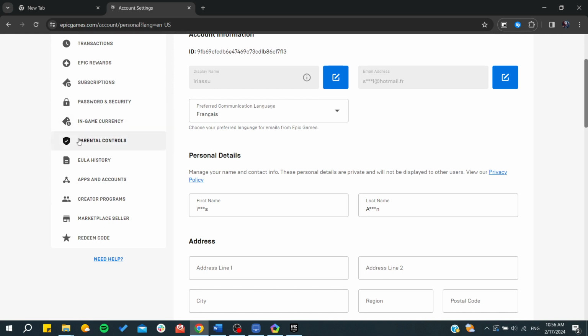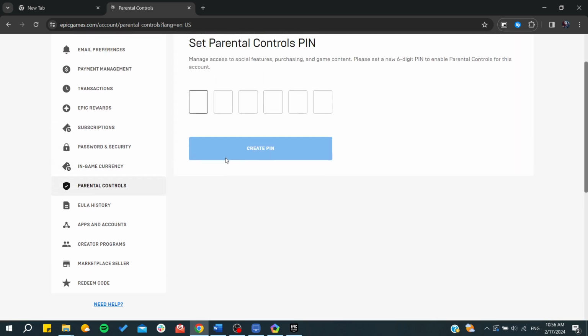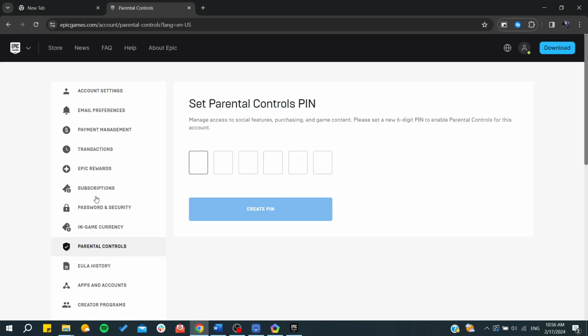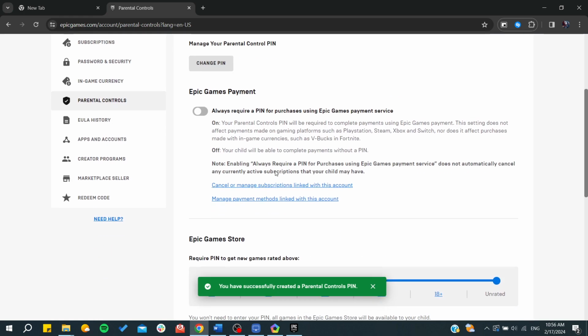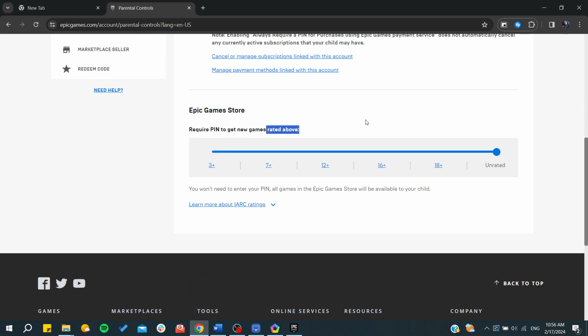And also, if you only want to have or access some game that depends on the age section or the age bracket, you can just go to the parental controls from here and go to set parental control PIN. I'm just going to do 1111 and create this PIN. And from here, you can require a PIN to get new games rated above a certain age.